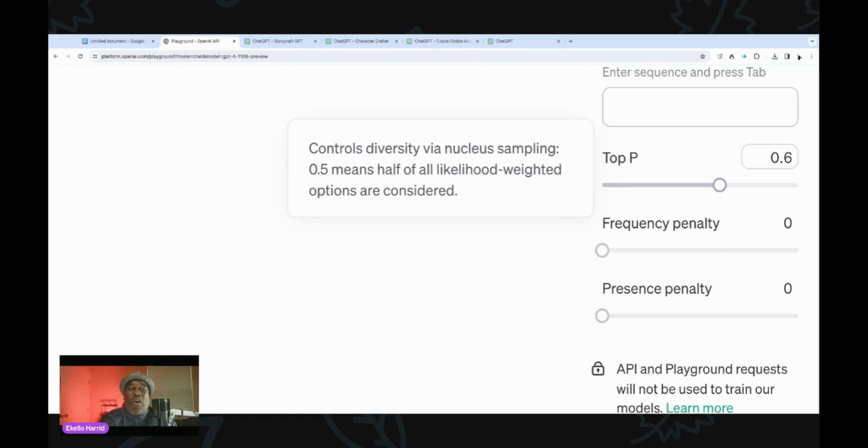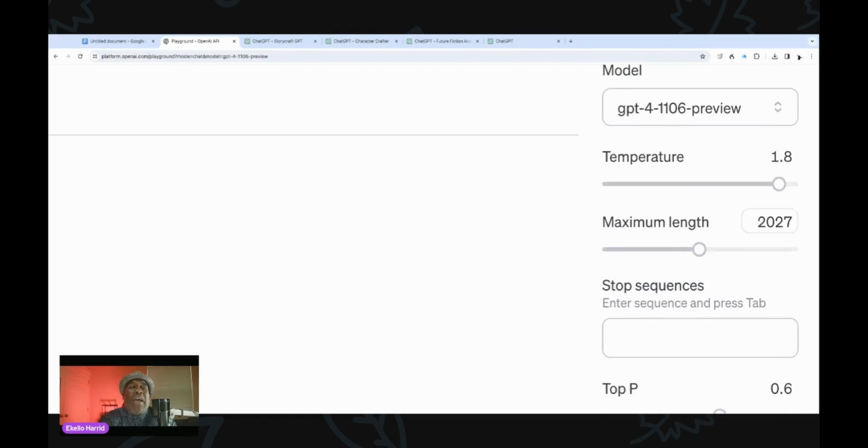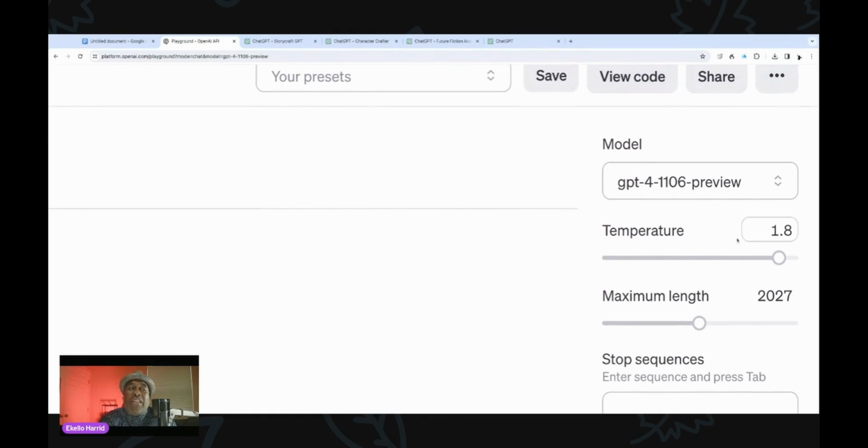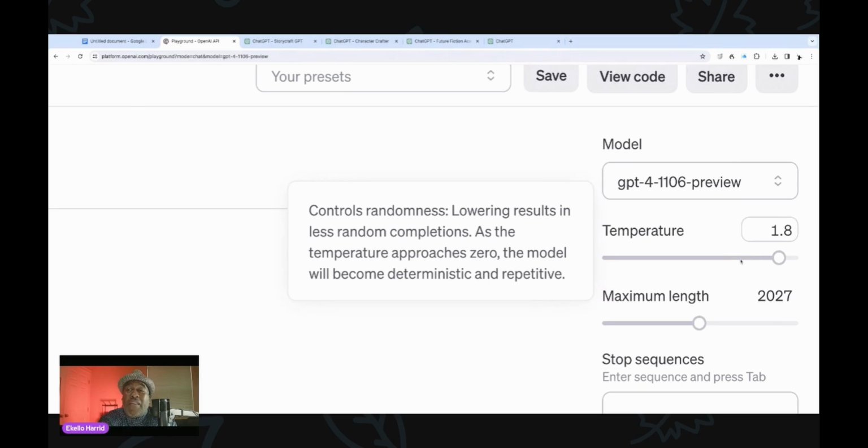It limits its ability to go off the rails, but by having it in the high temperature up here, you can affect its ability to create on the fly, meaning it's more random, but in a much more sort of regimented way of doing things. So remember, the temperature is very important.